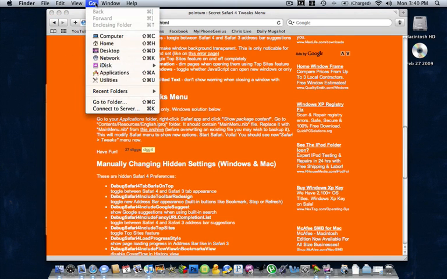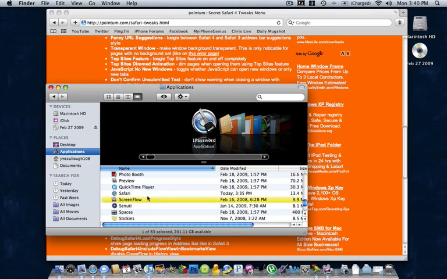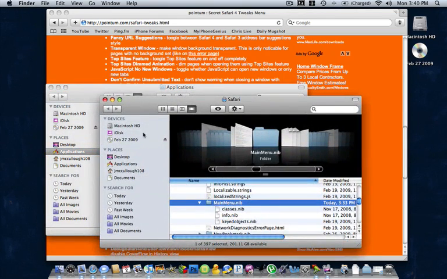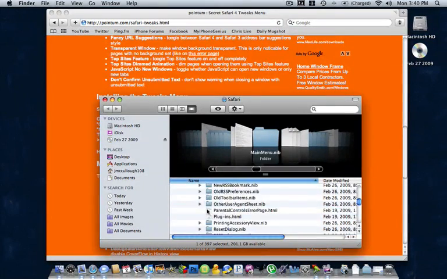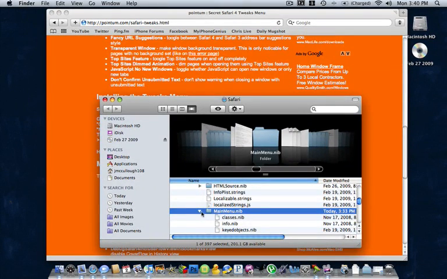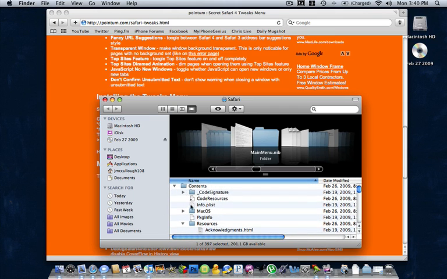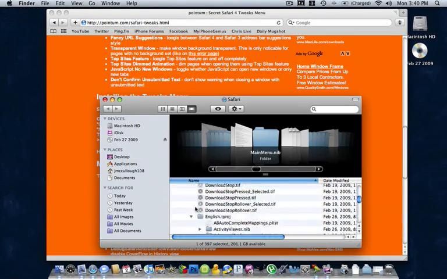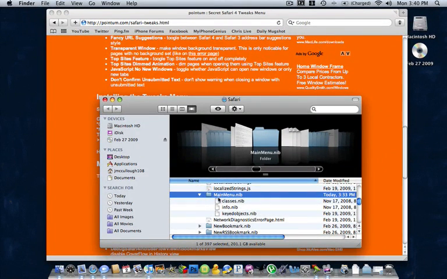Now we're going to go to Go, Applications. We're going to scroll down to Safari, right-click it, and choose Show Package Contents, okay? Now we can close out of our applications here. You see it automatically brought me to this because this is what I'm working with right now. We scroll up, it's going to be Contents, and then we go to Resources. We open Resources up, then go down and find English.lproj, open that, and then go down and find mainmenu.nib.